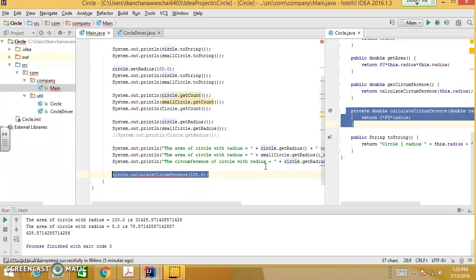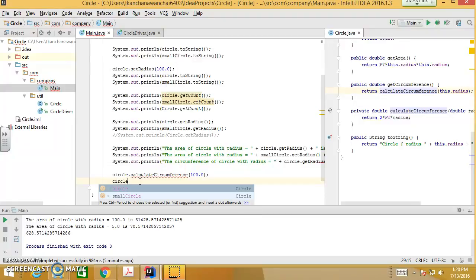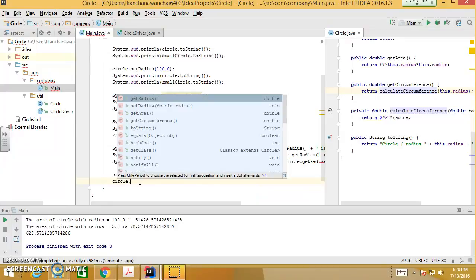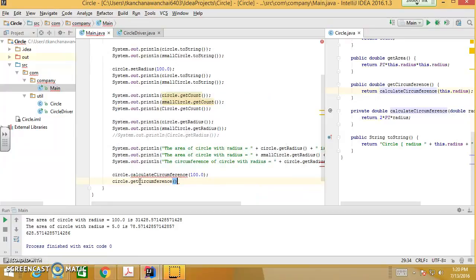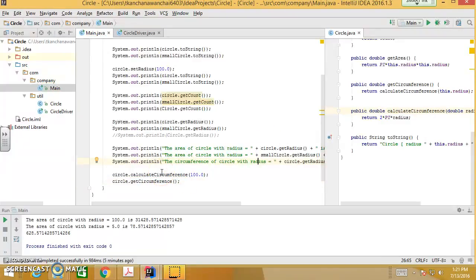But if I call the get circumference, it will call the private method. Private is allowed to do that inside the same class. And to access that, get circumference is already public, so I should be able to do so, right? Or I have to change this scope to public. Then this should be able to access, no errors.